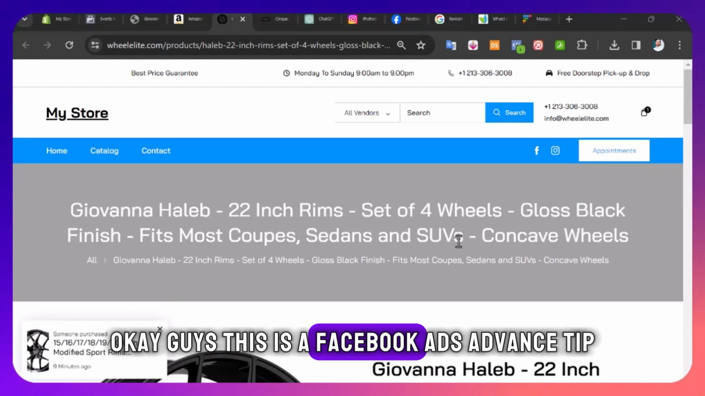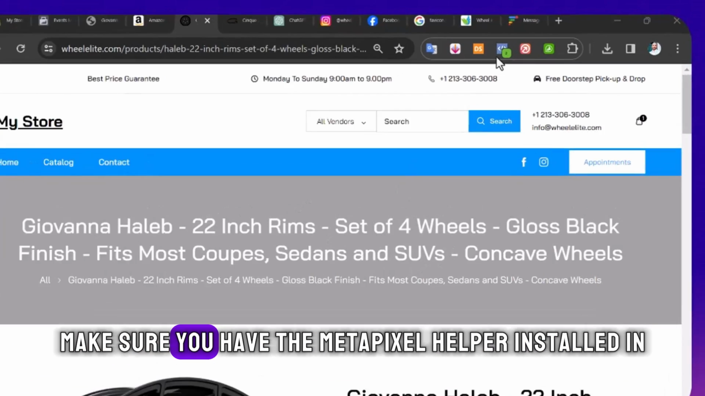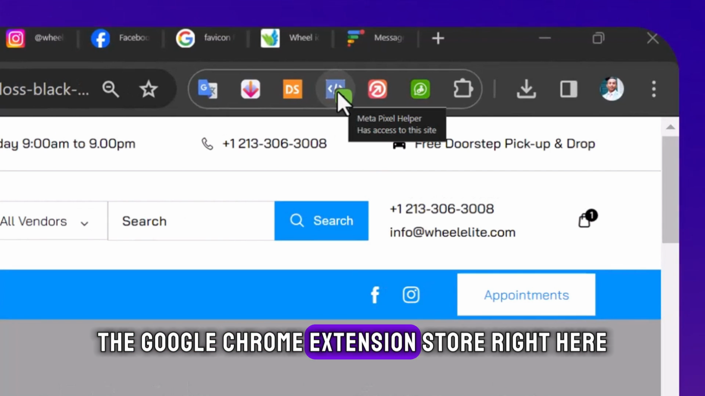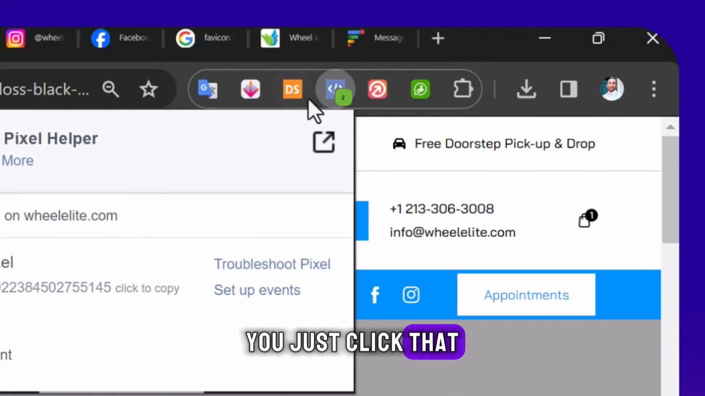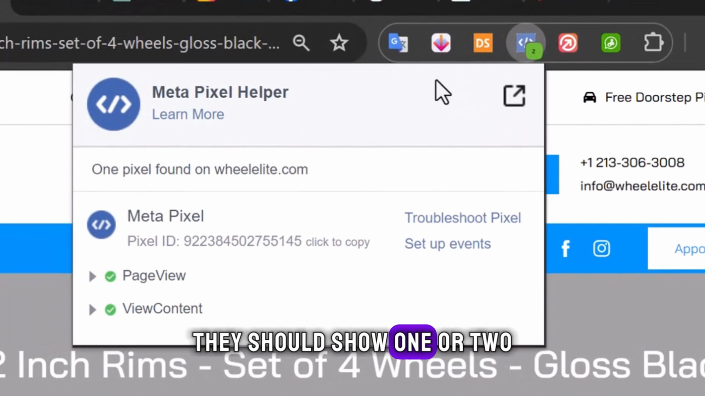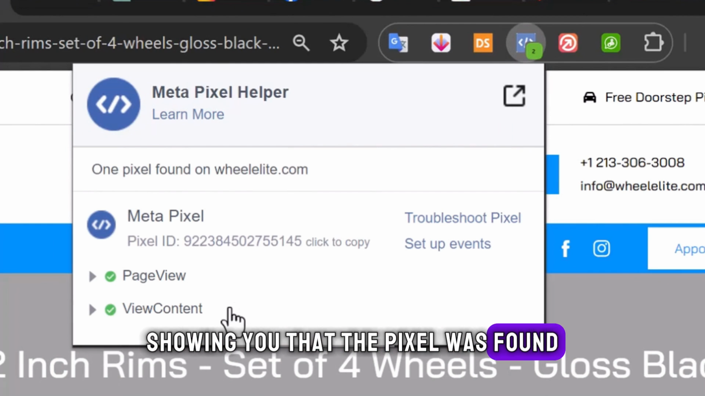Okay guys, this is a Facebook ads advanced tip. Make sure you have the Meta Pixel Helper installed from the Google Chrome extension store right here. As you can see, you just click that when you are on the website. It should show a 1 or 2, showing you that the pixel was found and is working.